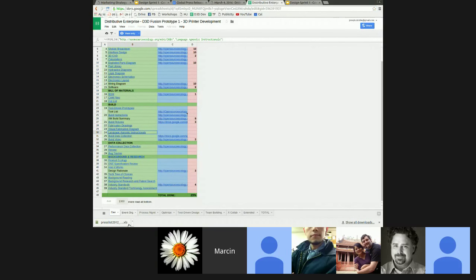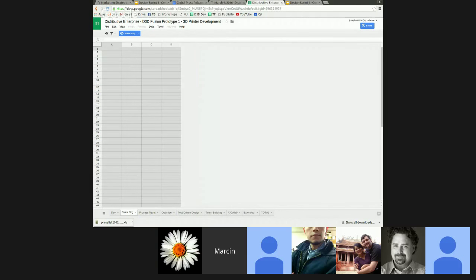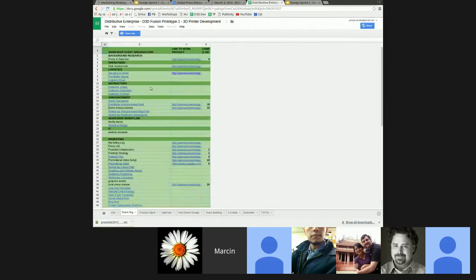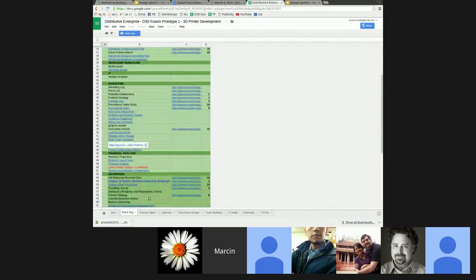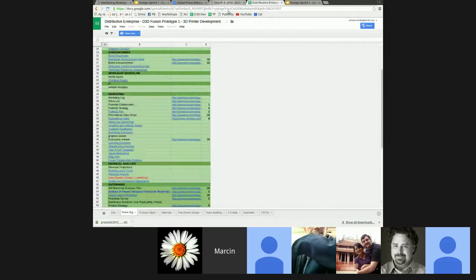And in the event organization tab, so we're talking about the enterprise, this tab right here tries to document all the different enterprise development steps. So anyway, that's the design sprint infrastructure.